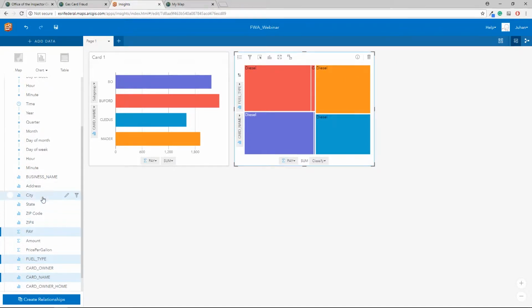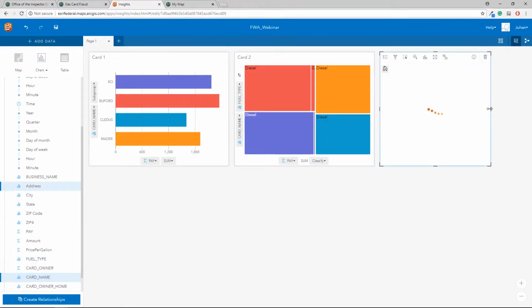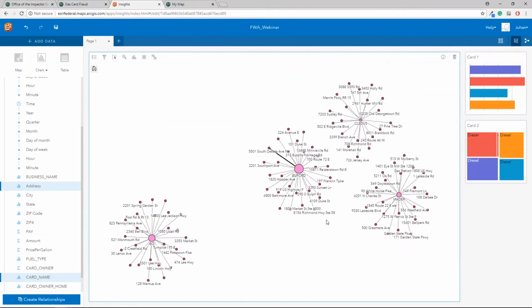We can also do link analysis to see which card user went to which store. So if we choose card name, owner, and address, we get the link chart option. If we expand this and look at it, you can see that none of the drivers actually went to the same location. There is no overlap, there are no links from one store to the other related to the card owner.